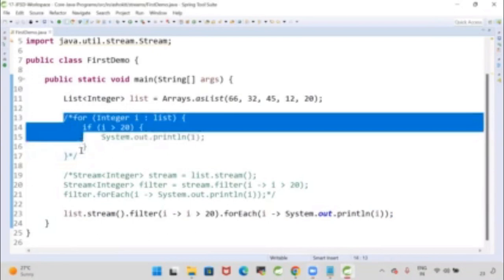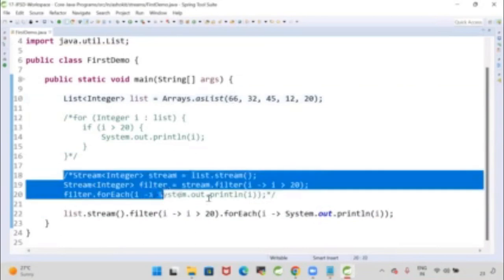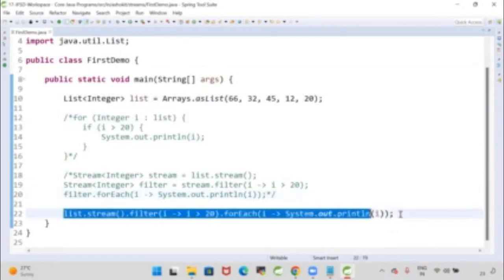Compare this logic, this logic, this logic. In three ways I have implemented this logic, guys. The last two ways are the same, but I have done more optimization on the code. Observe the first approach that we used to follow, and now from Java 1.8, how we are going to write that logic.